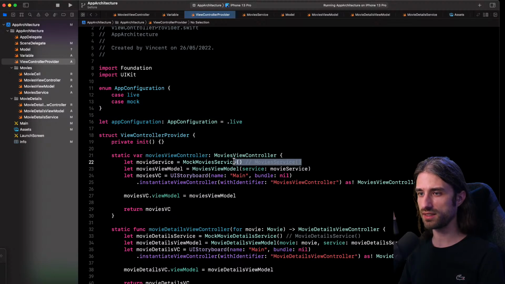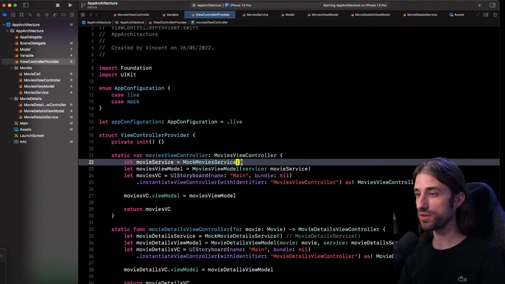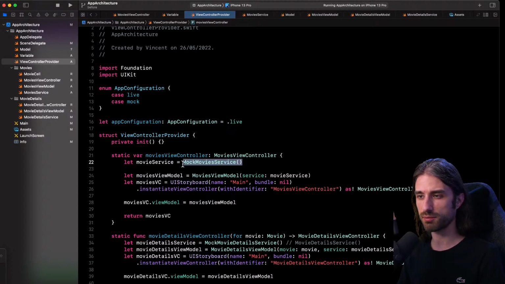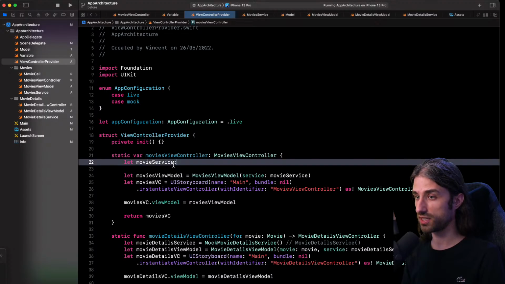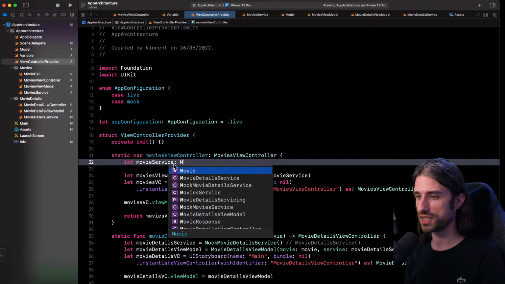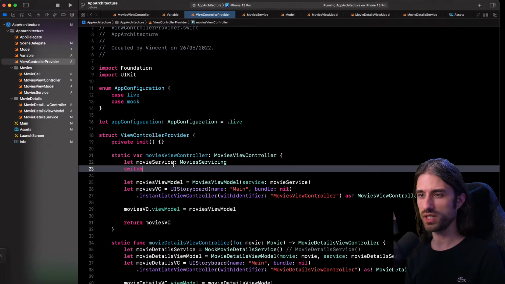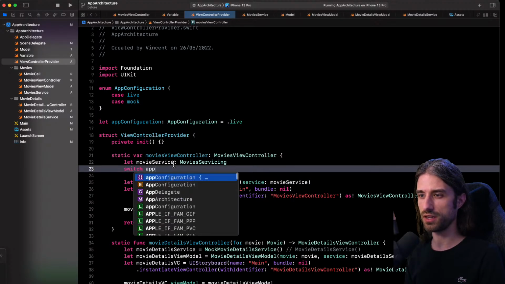And what I'm going to do then is refactor the code of my view controller provider for it to rely on this app configuration to know whether to instantiate a mock or a live version of the service. The way it's going to work is that my mock service will still be a let constant, but of type MoviesServicing, like this. And then I'm going to switch over my enum like this.